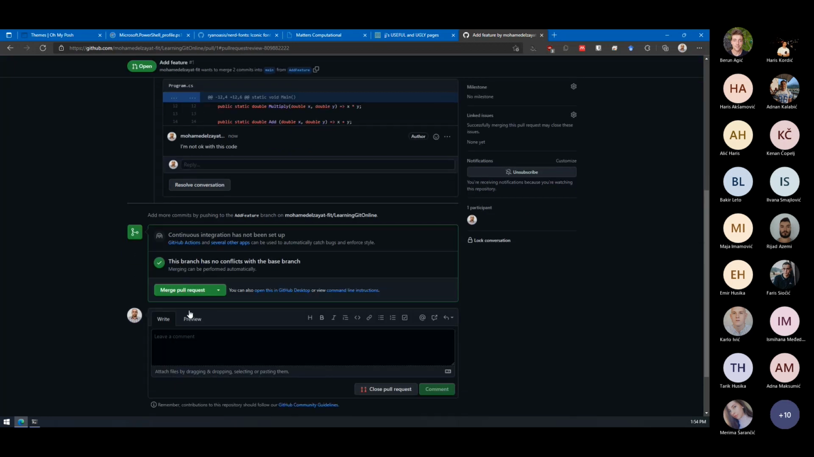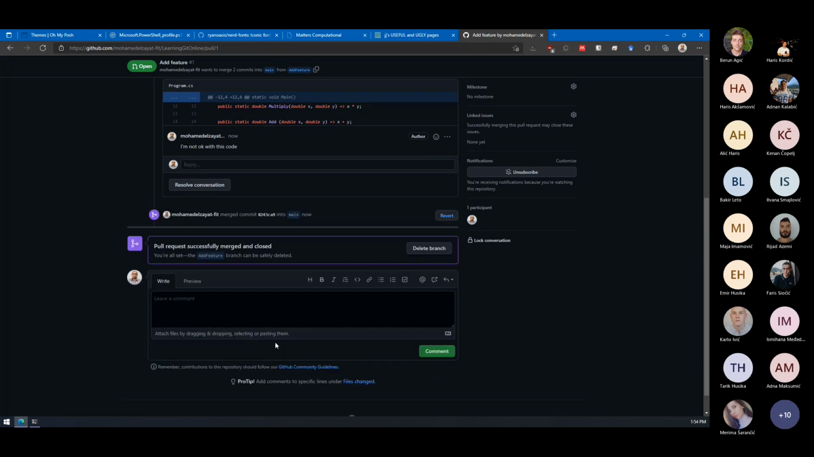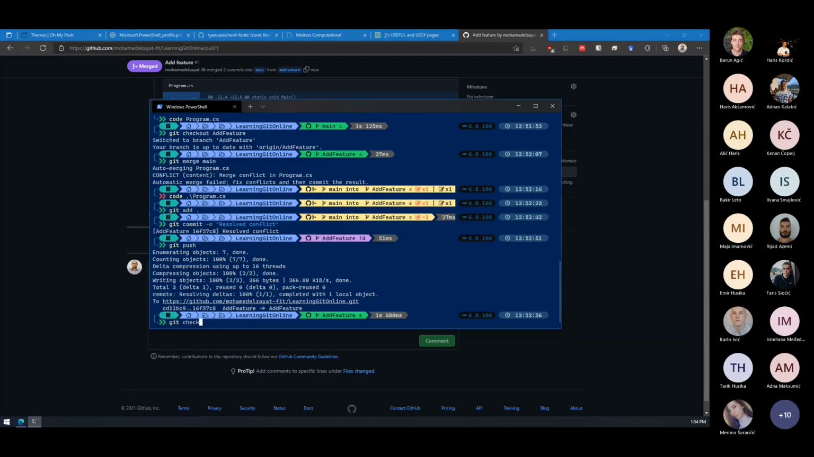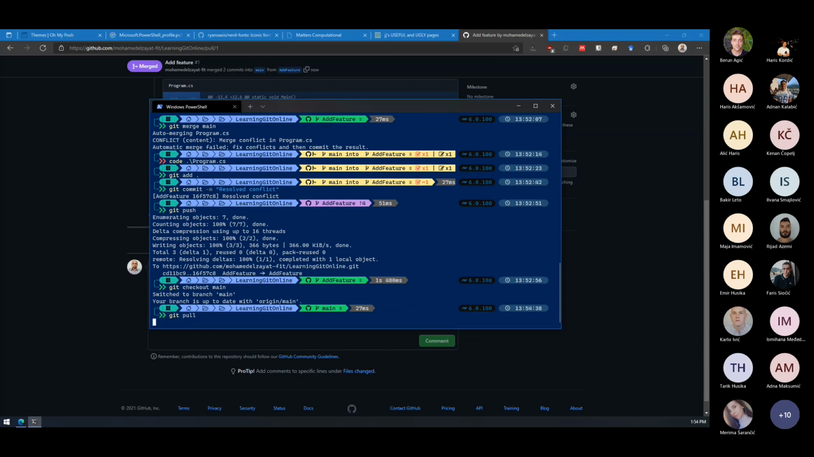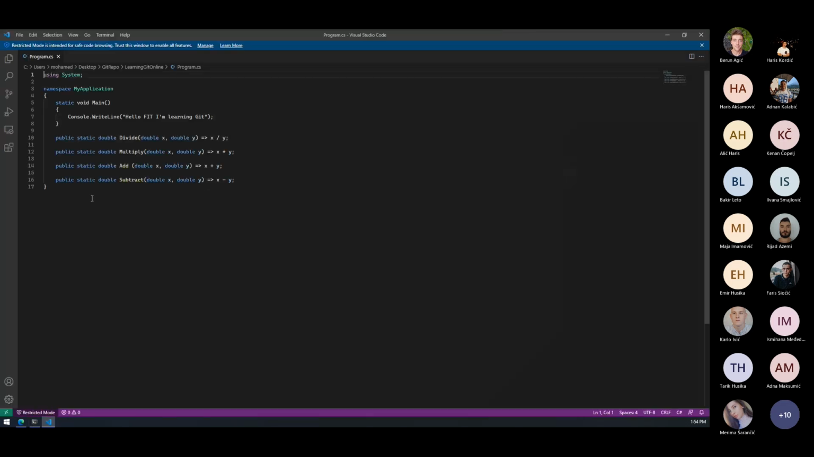And then once it's done, you can just simply say merge the pull request, confirm the merge, and delete the branch, for example, so we can have a clean repository, right? And right now, if I say git checkout main, I say git pull. Right now, I got all the changes from there. So if I open program.cs, right now I got the subtract, add, multiply, and divide. I got them all right there.